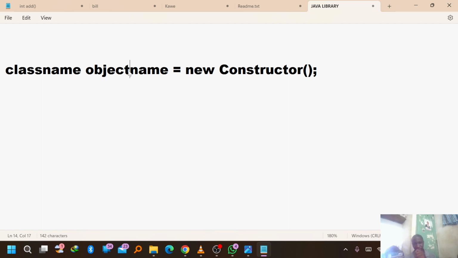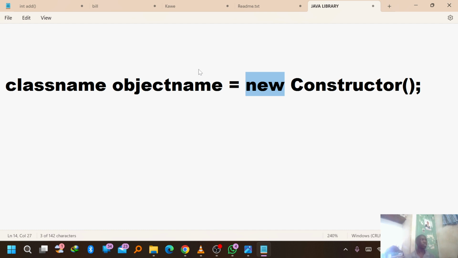Then equals new. What's this one? This is new. This one is a keyword, a keyword which we cannot change. It is the one that allows us to create an instance of a class, and an instance of a class is what we have called the object. We know that the definition of an object is the instance of a class, right? So if someone asks you to explain the importance of the new keyword, you just say this new keyword is used to create an instance of a class, or it is used to create an object for a class.